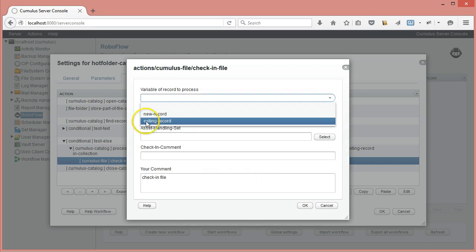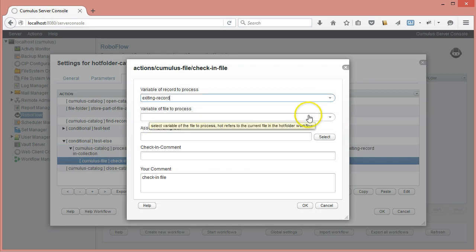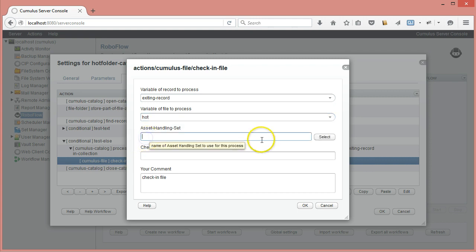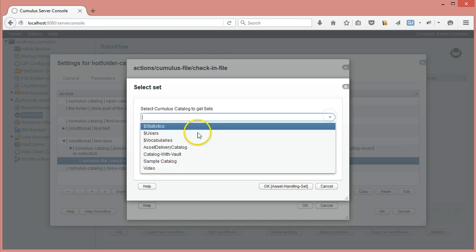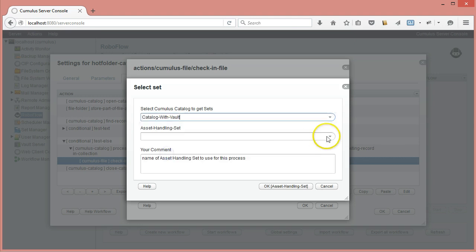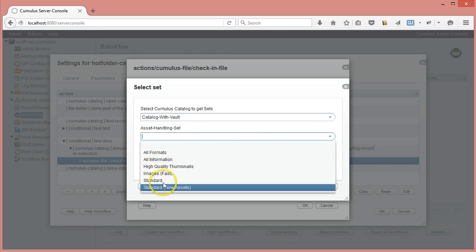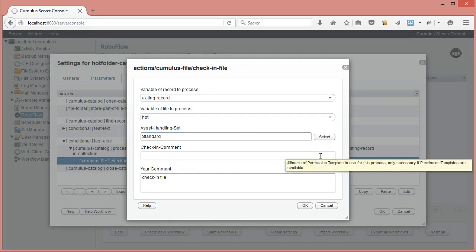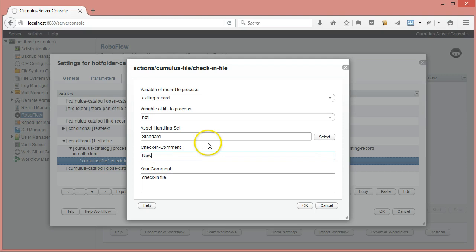I say I want the existing record, and then which file? The hot file. Again, here the asset handling set, you can select it, so no need to type it. I can select for which catalog we're doing this, because asset handling sets can be related to that. And then check-in comment: new version checked in by Roboflow.